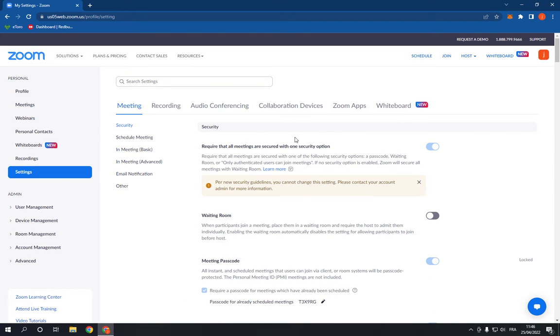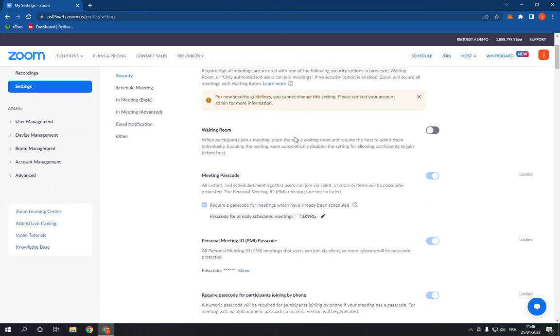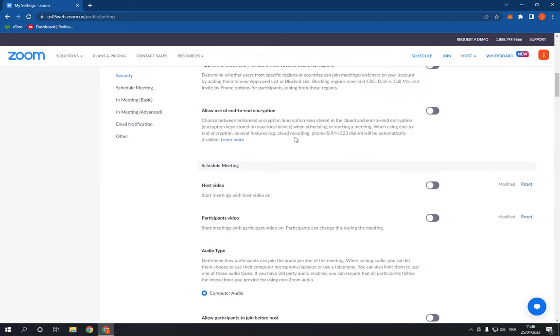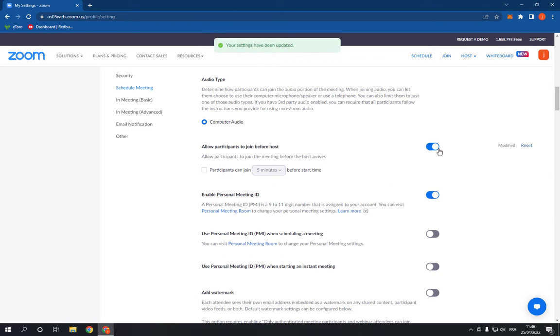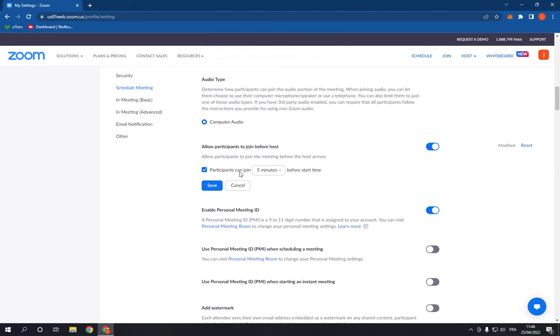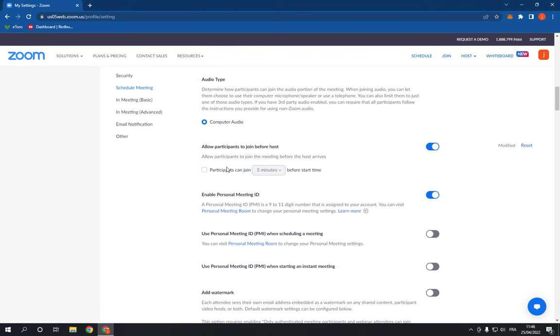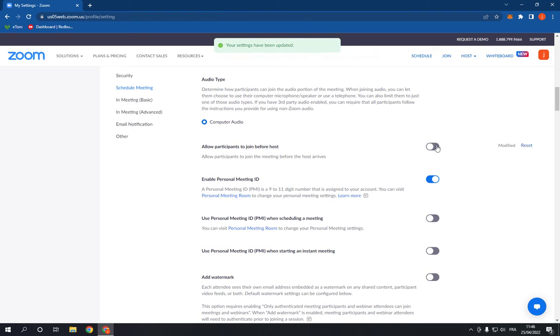All you have to do is just scroll down until you find the Participants option. As you can see now, from here you can allow participants to join before host, enable it, or you can disable it as you want. You can also change the participant join time, for example 5 minutes before start, 10 minutes, 15 minutes, and if you want to disallow, just click on it like this.